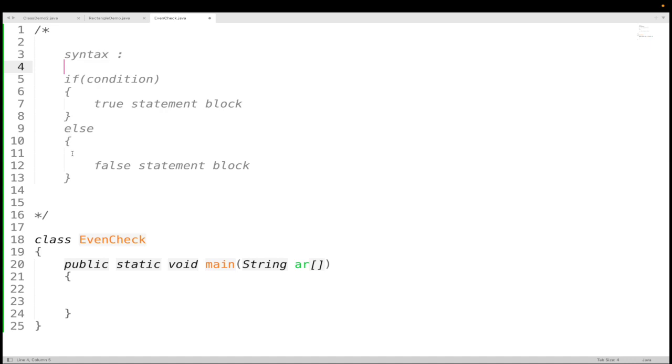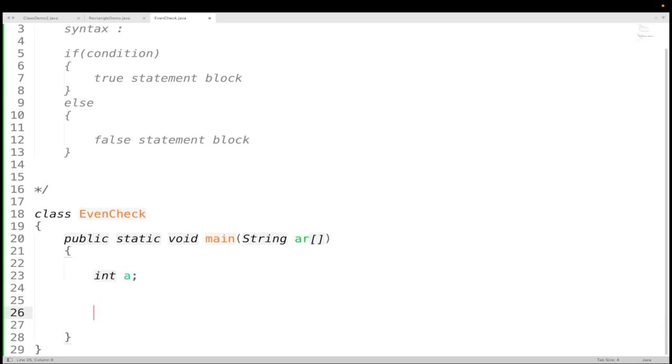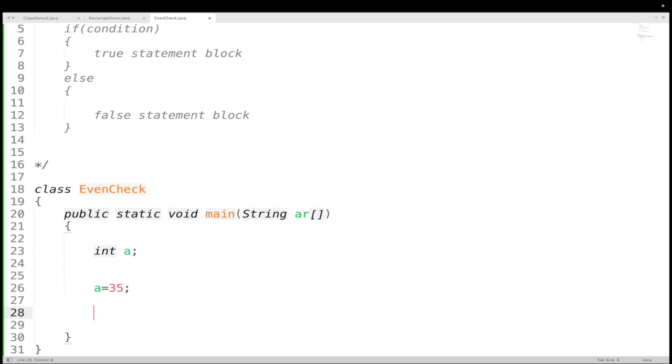Now, let us try to use it to verify whether a given number is even or odd. So let me declare one variable and then initialize that variable with some value. The condition to verify whether the given number is even or odd: first, we will divide that number by 2. If the remainder is 0, then the given number can be concluded to be an even number, otherwise it is an odd number.